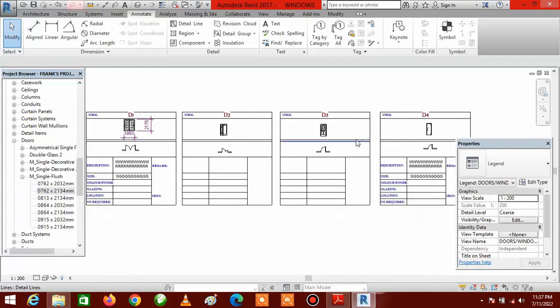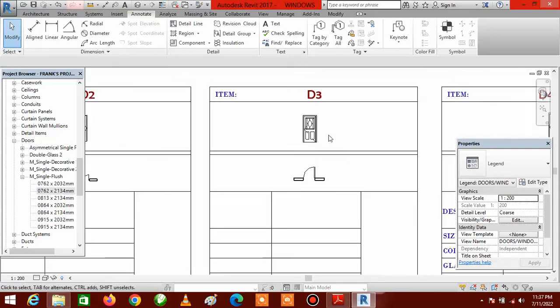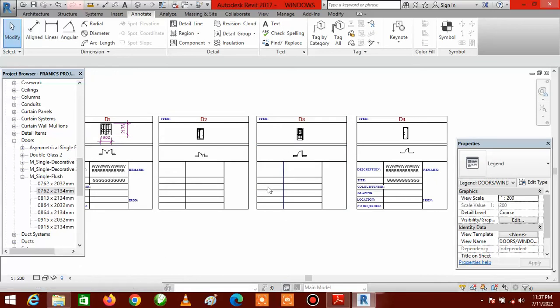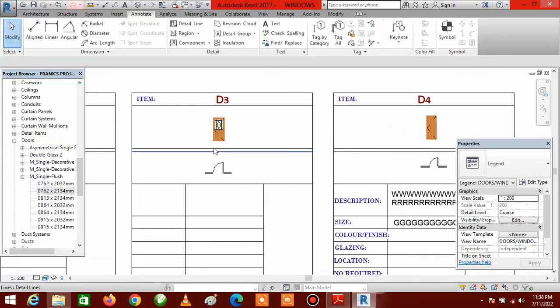So then the next thing you have to do for you to make this stuff beautiful, if you want the colors of the doors and windows to show, come to your visual style here, click here and make it realistic. Then you will see the beauty, the colors are now added.